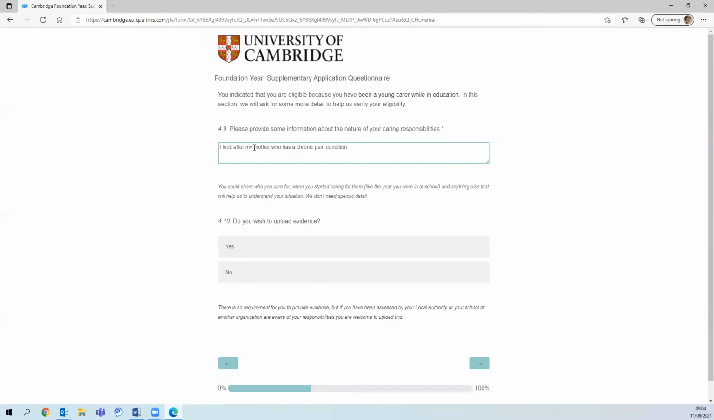You don't need to give specific detail on health conditions, but things that are helpful for us to know are, for example, maybe how long you've been doing that, or perhaps whether there have been periods where you've particularly focused on that. So for this one, I've said I've been doing it since year 9, and I look after my 2 younger siblings regularly. You can add more detail if you wish.